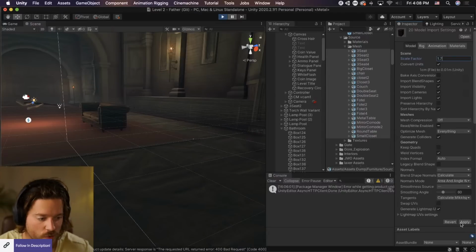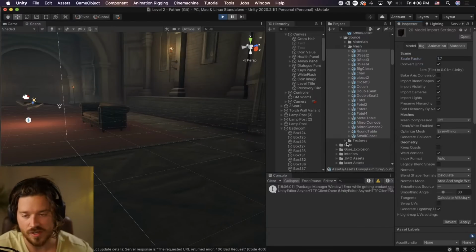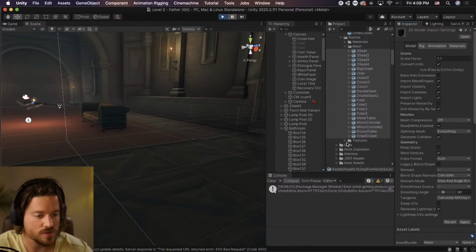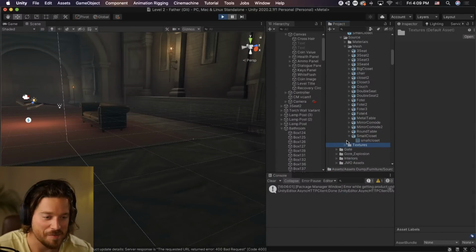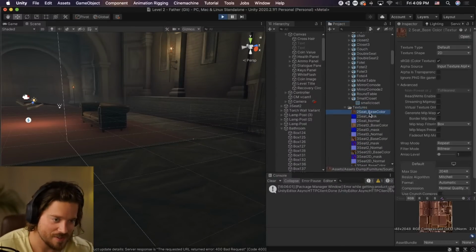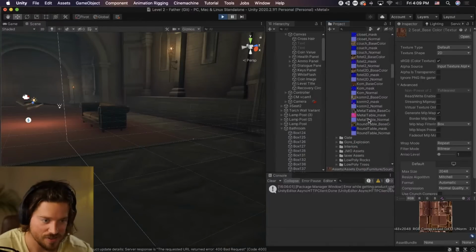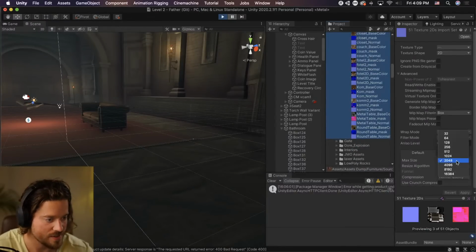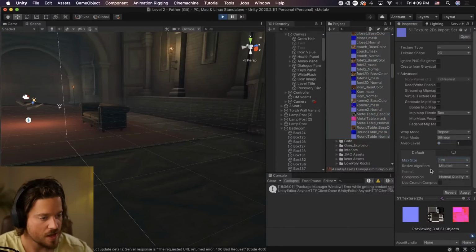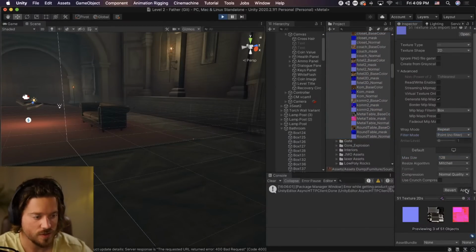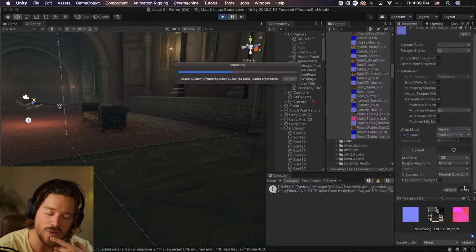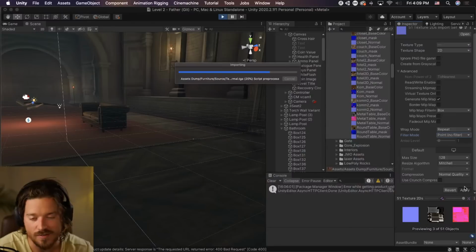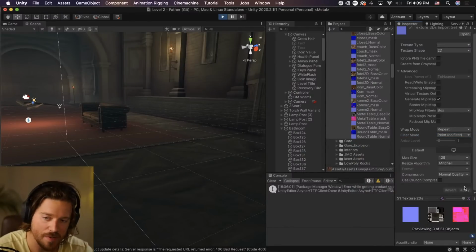Hit apply, and then what we're gonna do is also go to the textures and compress all those textures down. Look how much work we're saving, guys, by just downloading a free asset. We're gonna do 128, and then we're gonna do point no filter. Hit apply. And hopefully, it's gonna look really crunchy and crappy, but that's part of the charm, right?